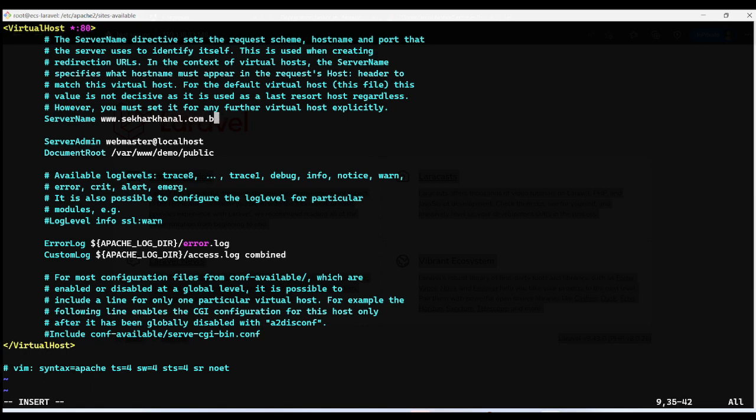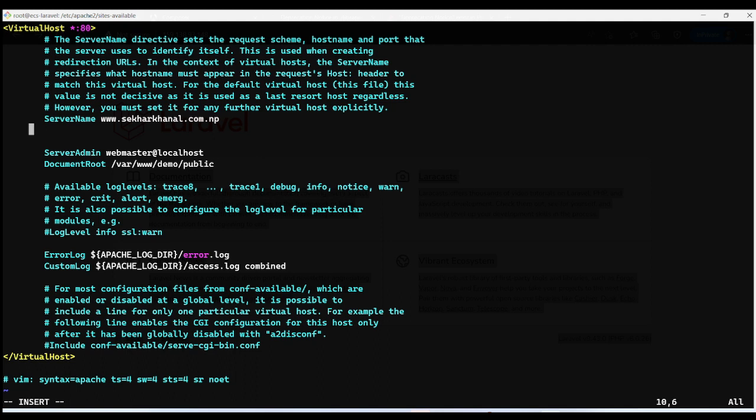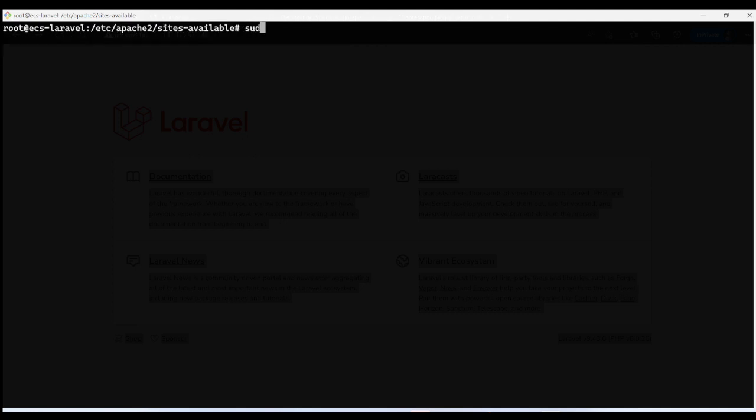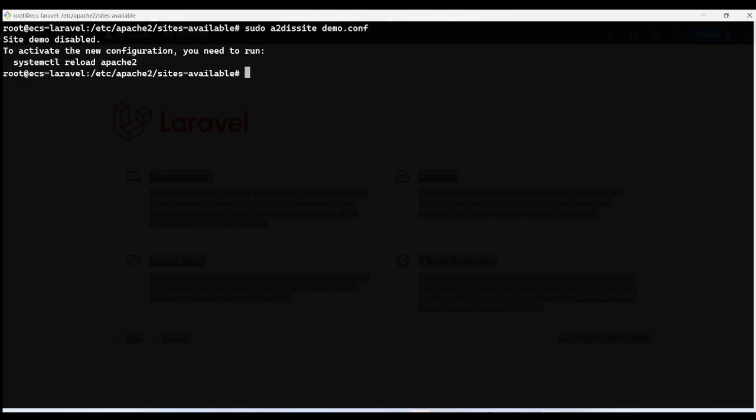Dot np, and I'll also be providing the server alias, and this is going to be sekharkhanal.com.np. Okay, so escape, colon wq, and let me clear. So sudo a2dissite demo.conf.